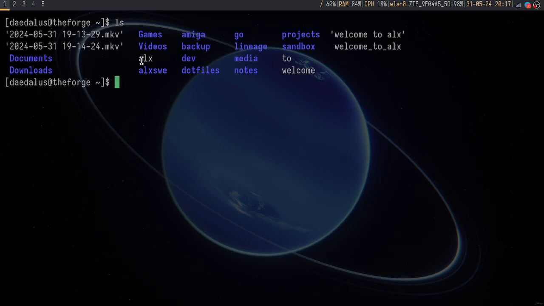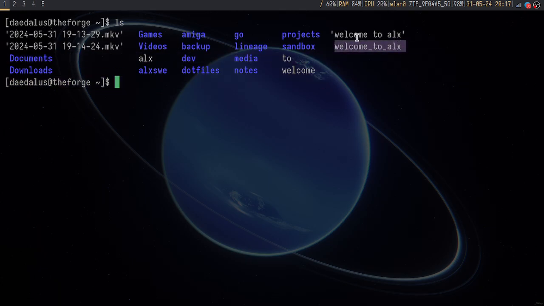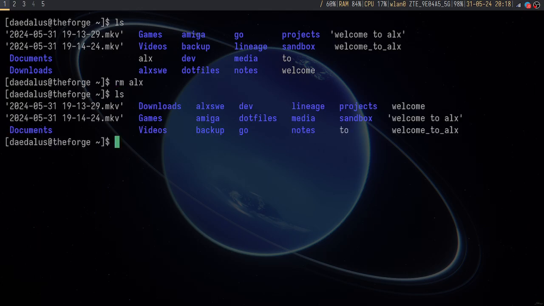Let's ls again. Let's remove the file ALX to welcome, and then this one here with the underscores. We just want this one here. We don't want the one with underscores. So how do we remove? We can go rm ALX. Nothing is output. So run ls again.